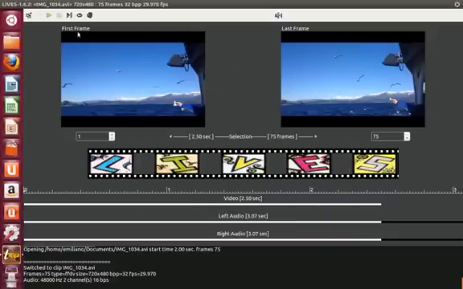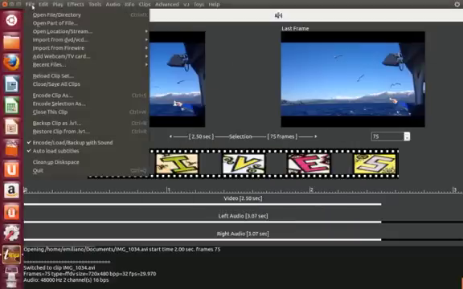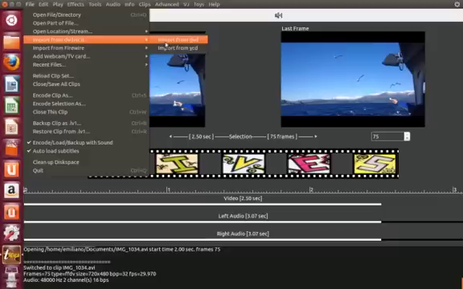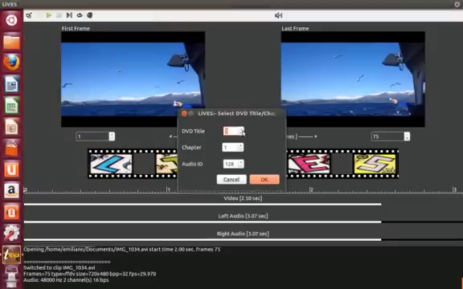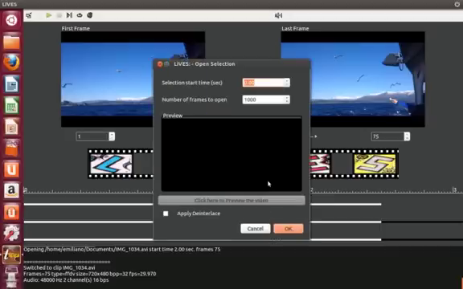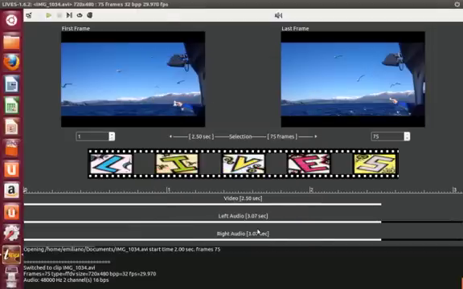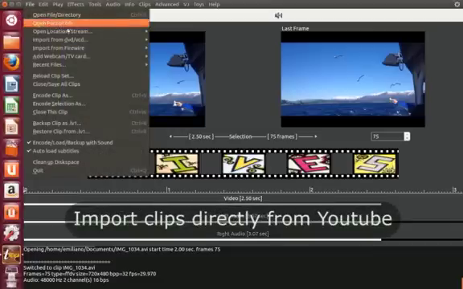Another option is to import from a DVD or VCD. Click on the menu File, then Import from DVD VCD and choose Import from DVD or Import from VCD. In this window, enter the title, chapter and audio ID required and click OK. In the next window, enter the start time and number of frames desired and click OK. The material will load into LiVES. Depending on the compilation options, some version of LiVES also has the ability to download and open clips directly from YouTube.